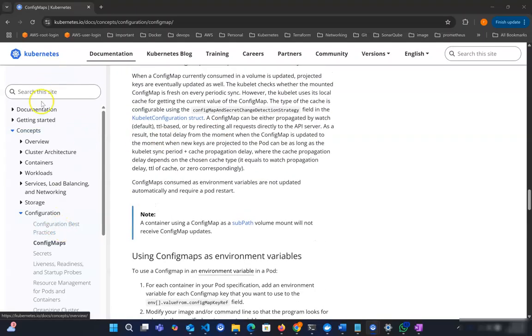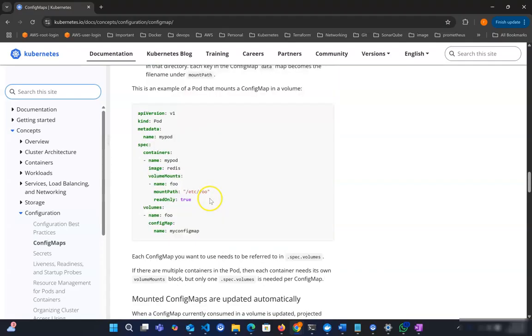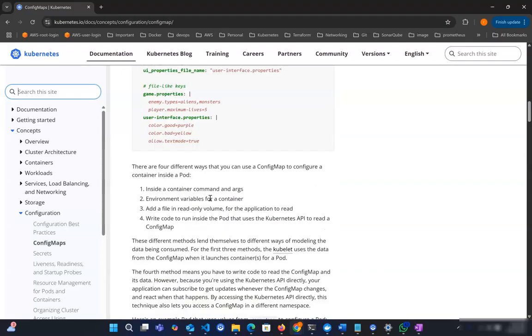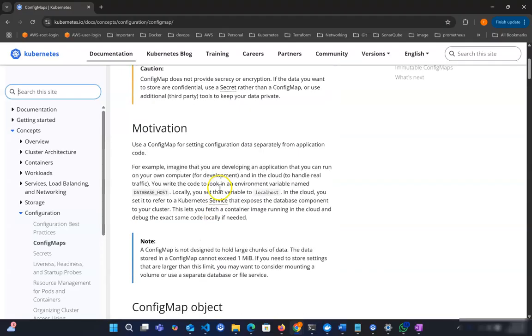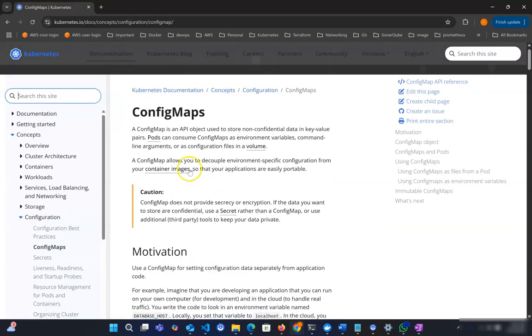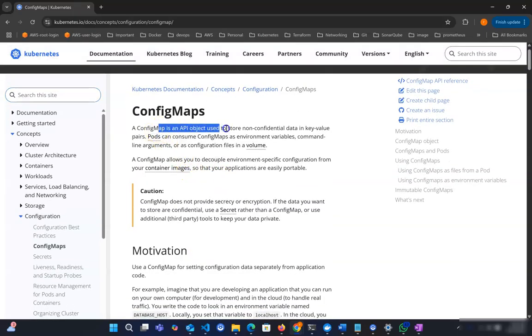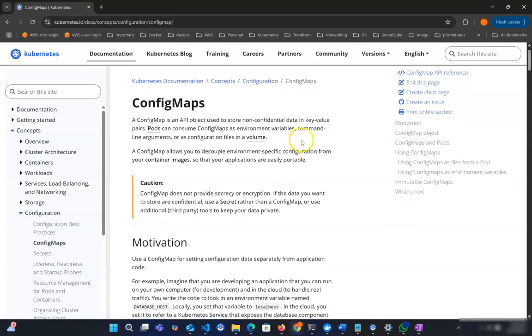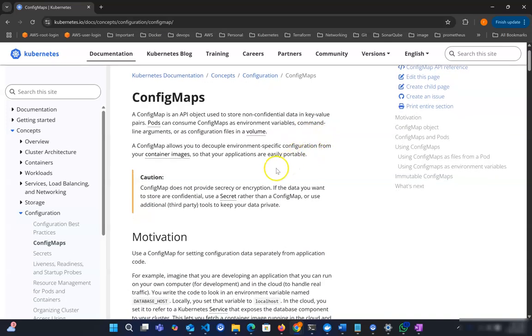Here, if we search ConfigMap, then you can get the page. At the top, it explains what a ConfigMap is. A ConfigMap is an API object used to store non-confidential data in Kubernetes. So basically, we use a ConfigMap when the data is not confidential, and we use a Secret when the data is confidential. This is Secret. Okay, so how can we create a ConfigMap?